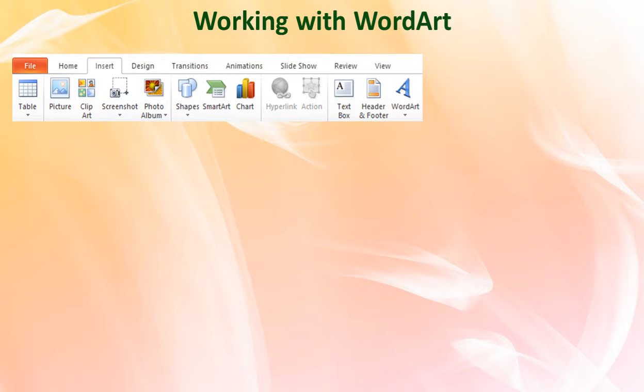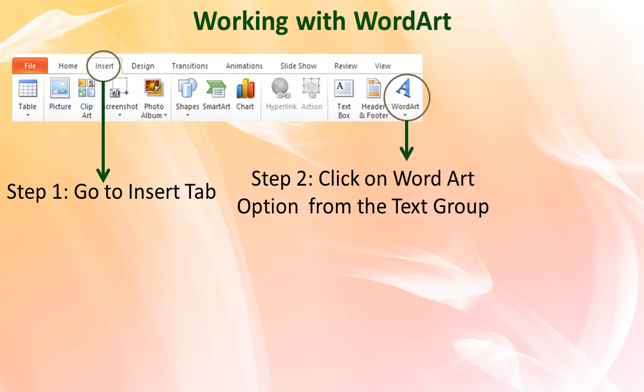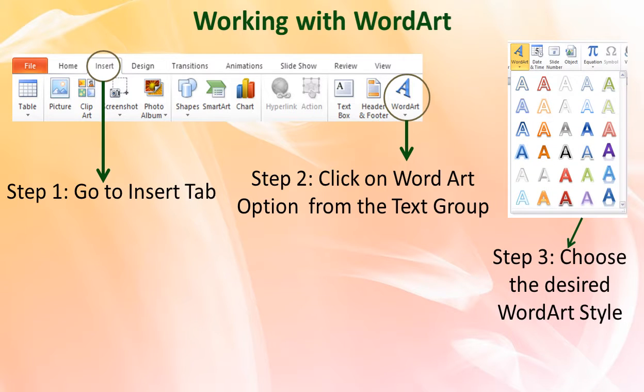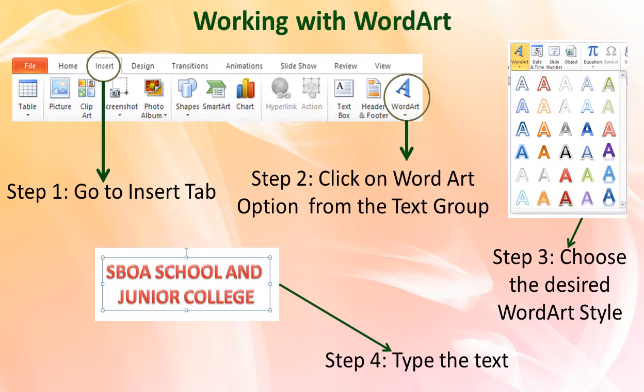There are 4 steps in this. Click on the Insert tab. Click on the Word Art option from the Text group. Choose your desired word art style and then type the text. The word art feature will get automatically applied onto the text.